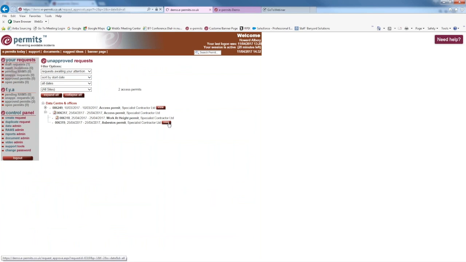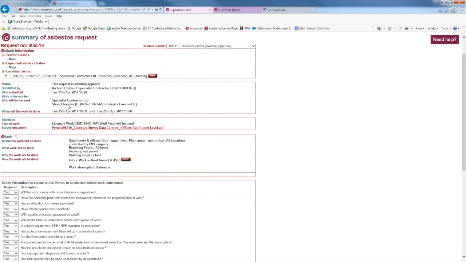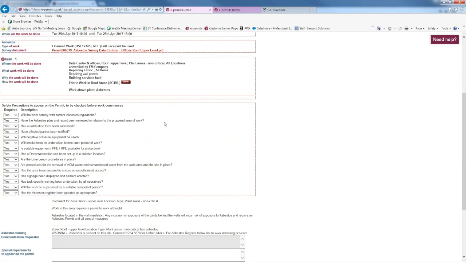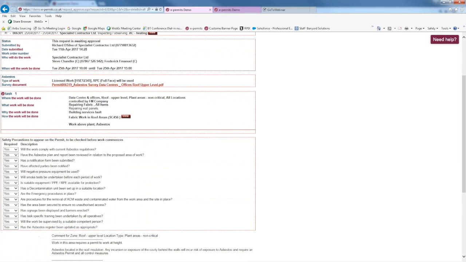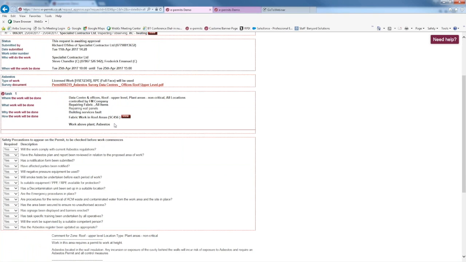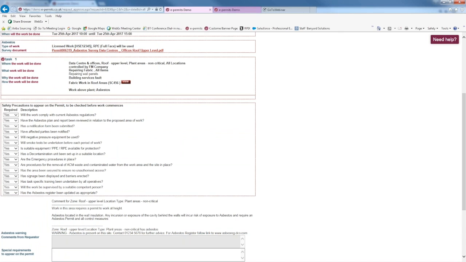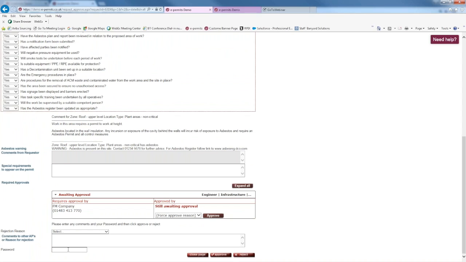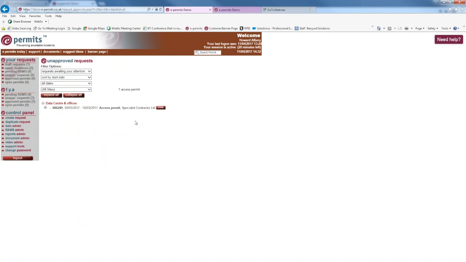And finally, we have the key asbestos permit. And here again, we have a number of questions, the safety precautions that you want to appear on the permit. They're here. You can actually have a look at the survey document. So again, you can, as an approver, double check everything within the system before you make any final approval. And again, you have access to the RAMs for that job as well. If I now approve that, what we'll find now is that all of those permits have now been approved and they've gone from my list.